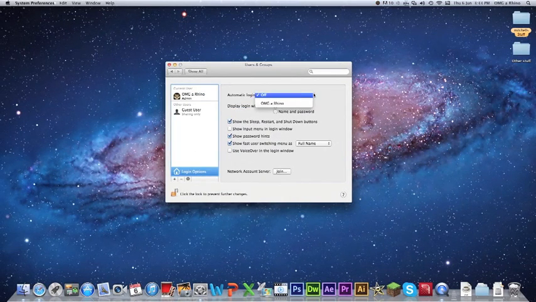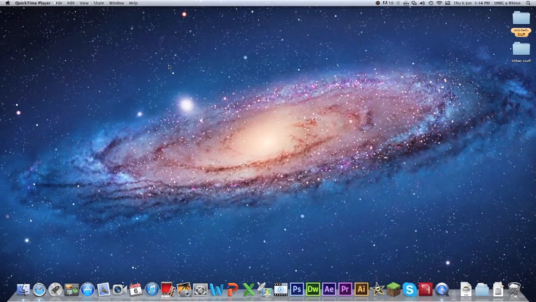And then you've got more login options. You can do automatic login. If you have a password or anything, it'll ask you for the password. Otherwise, you can have it show a list of users or name and password. So it's just your choice. You can have a look. It's pretty good.